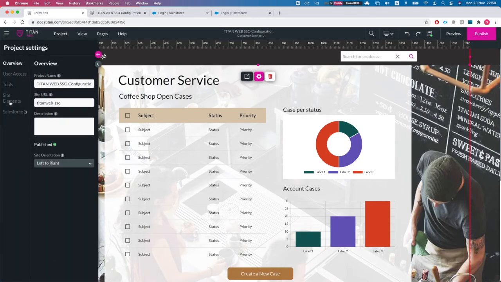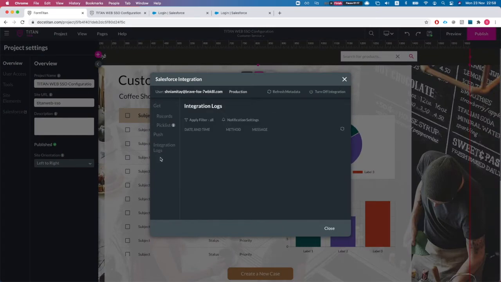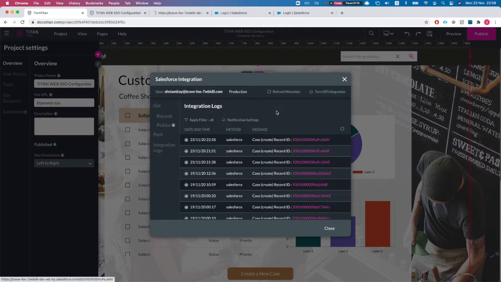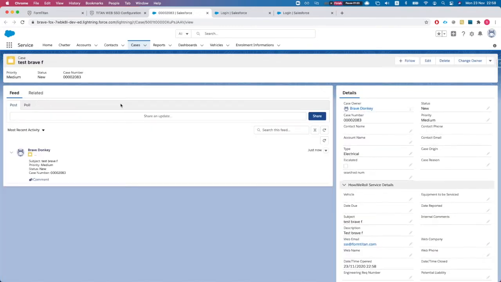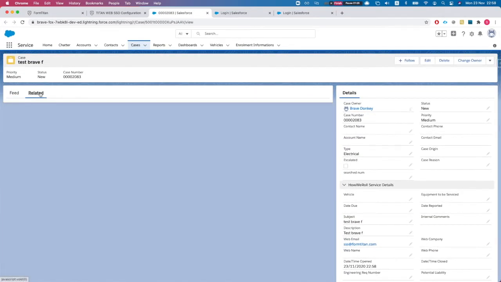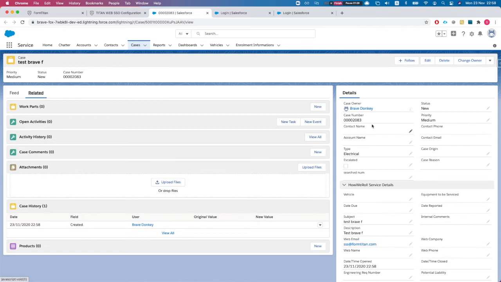All right, let's head to our Salesforce integration logs. Let's take a look at the case. And if I look at the created by, I see that the case owner is Brave Donkey.